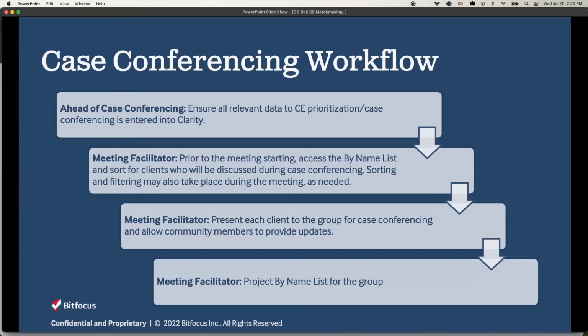The meeting facilitator, prior to the start of the meeting, should go ahead and access the by name list. And if you already know how you're going to start, go ahead and get it sorted and ready to go for who you plan on discussing during case conferencing that day. You can also sort and filter during the meeting, but it can be helpful to take care of some of that ahead of time. The list can take a few minutes to load up, so it can be good to get that loaded ahead of time as well.